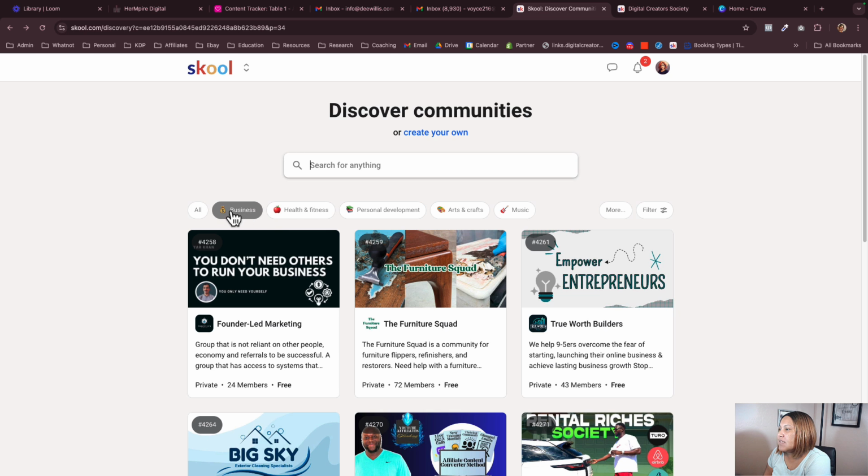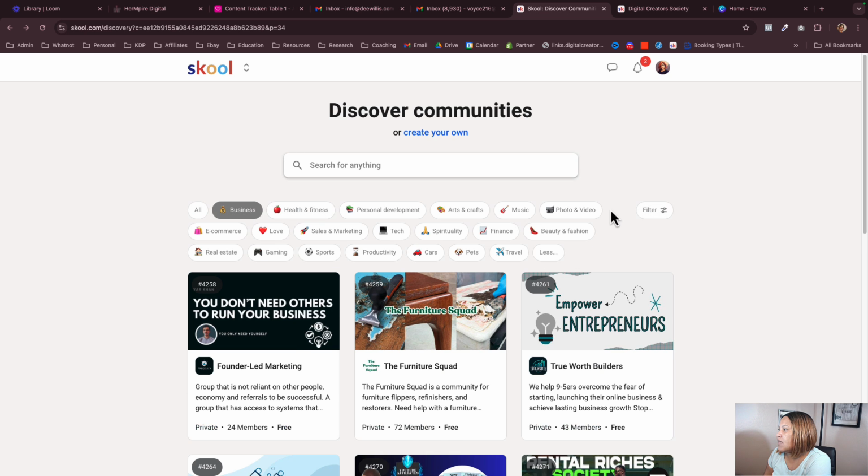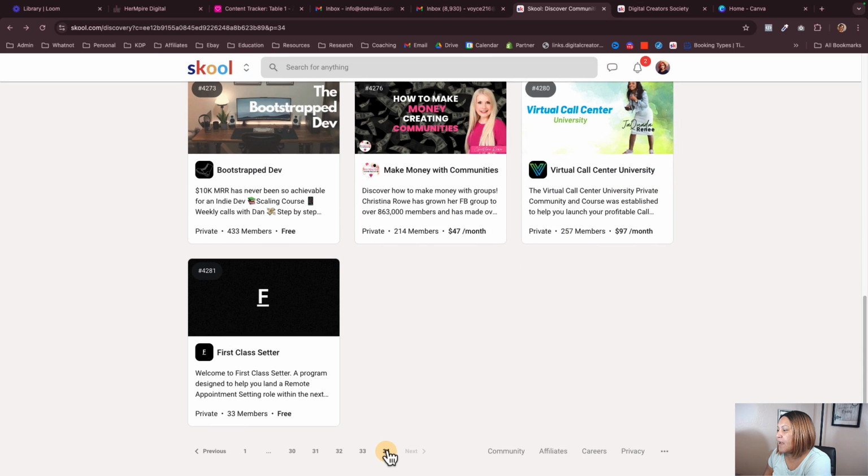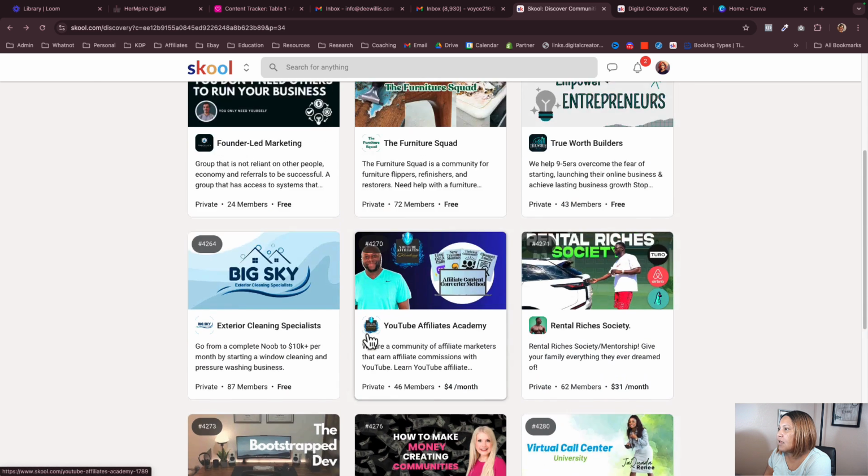But in the business section, because these are the different types of communities that you can join and get into, right? So in the business realm, because that's what I talk about, business, I'm on the very last page, page 34. There are no more pages under the business category. And as you can see, there are 4,281 business category groups that you could join. Now, some are free and some are paid, depending on what they're teaching inside of the community.